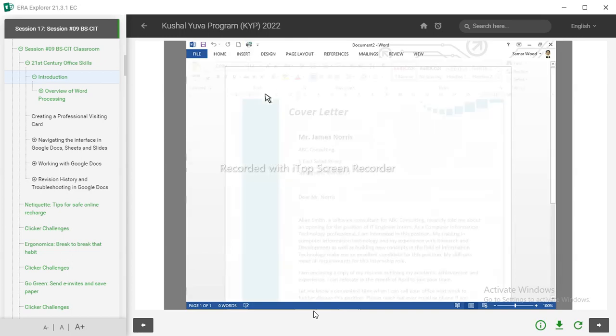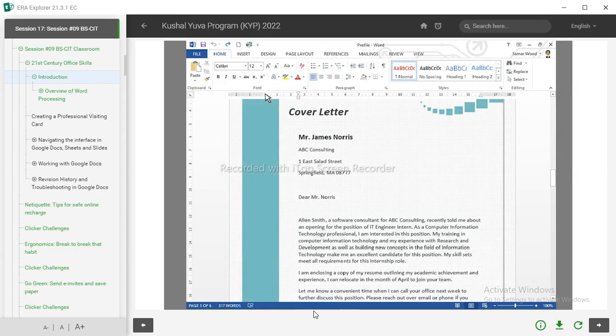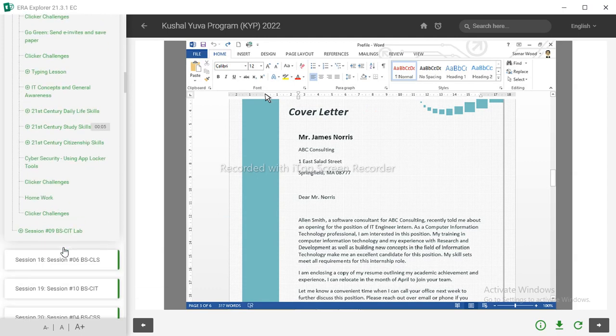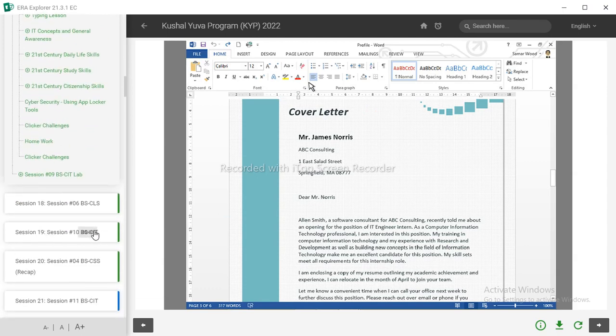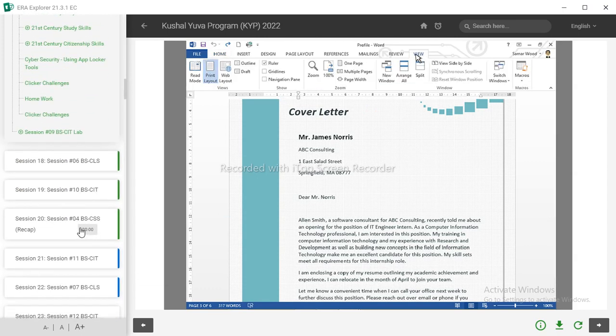Now, a look at the work area itself. This is the space in the center where you actually create and edit your document. In this document, you can see two small rulers, one at the top and the other on the left. These make it easier to adjust your document and control the layout of your text. To show or hide the rulers, go to the View tab and check or uncheck the ruler box as required.